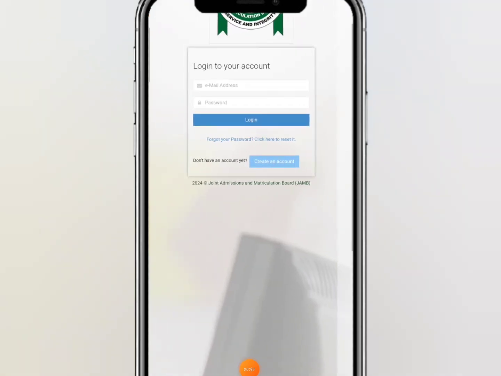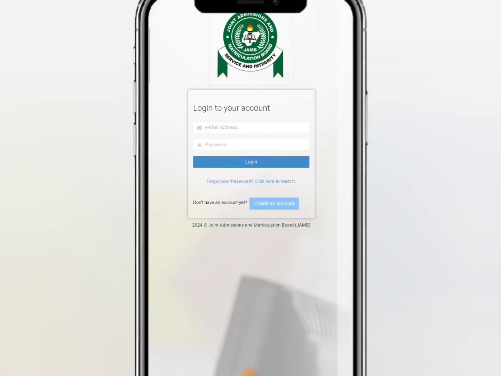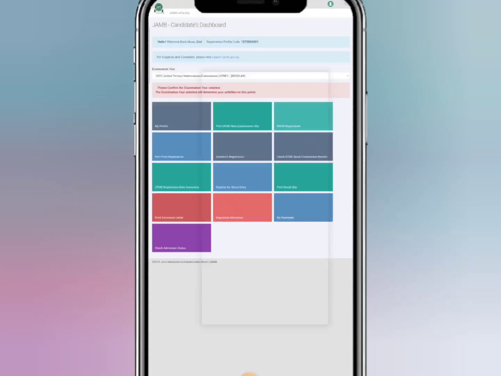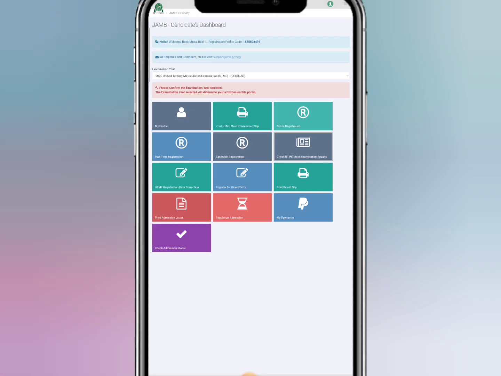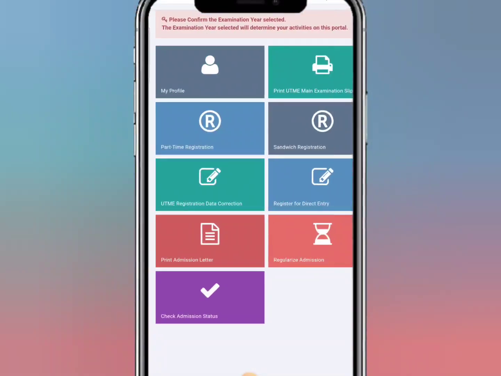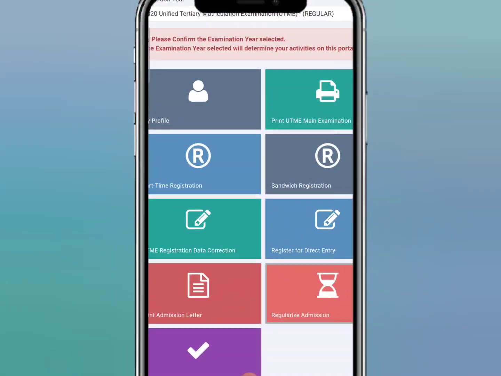Alright guys, as you can see, this is the login portal of Jamb, and the next thing to do is to enter your valid email address and the password which you linked with your Jamb portal. Now I'm going to log in. As you can see, I have successfully logged in, and there are many features here, ranging from your profile, print Jamb UTME main examination slip, pre-part-time registration, to check your result. But as you can see, checking of result is not available on the portal at the moment.